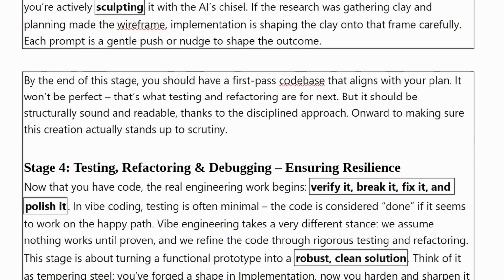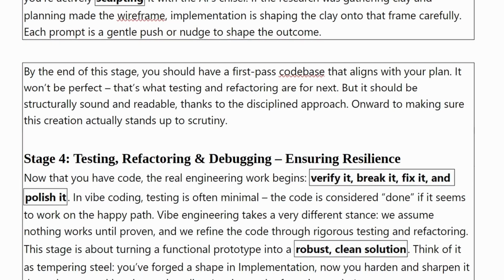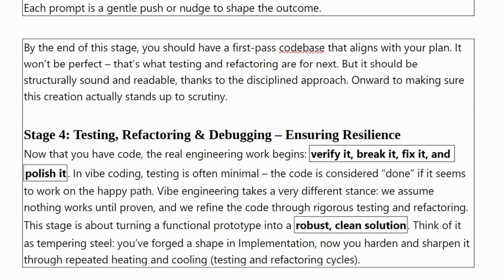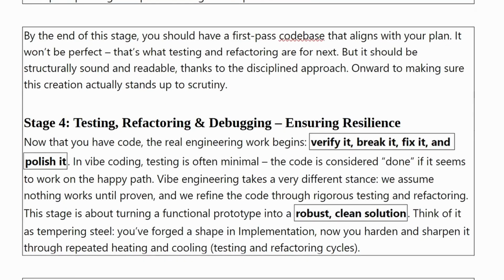Stage 4. Testing, refactoring, and debugging. Ensuring resilience. Now that you have code, the real engineering work begins. Verify it, break it, fix it, and polish it.